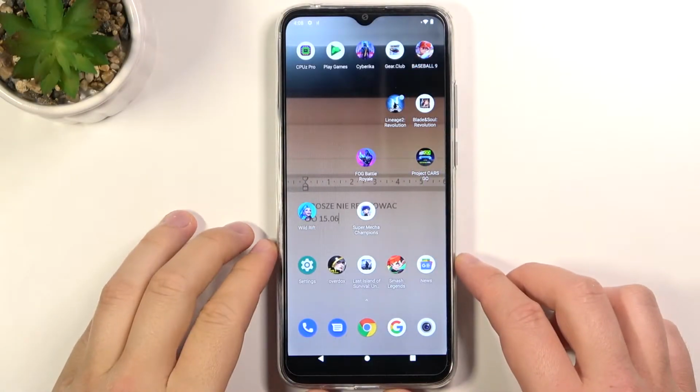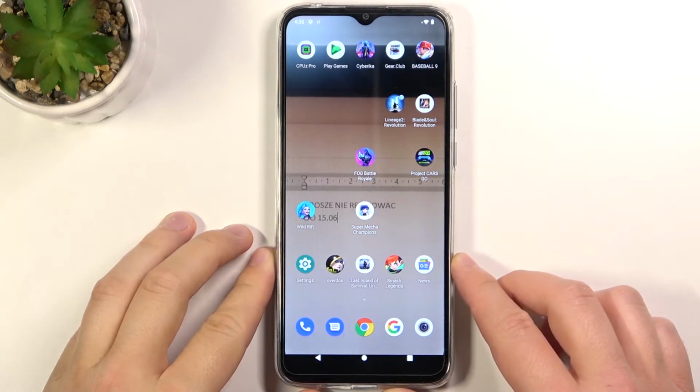Welcome! Today I will show you how you can activate Google Assistant on your Motorola Moto G8 Power Lite.